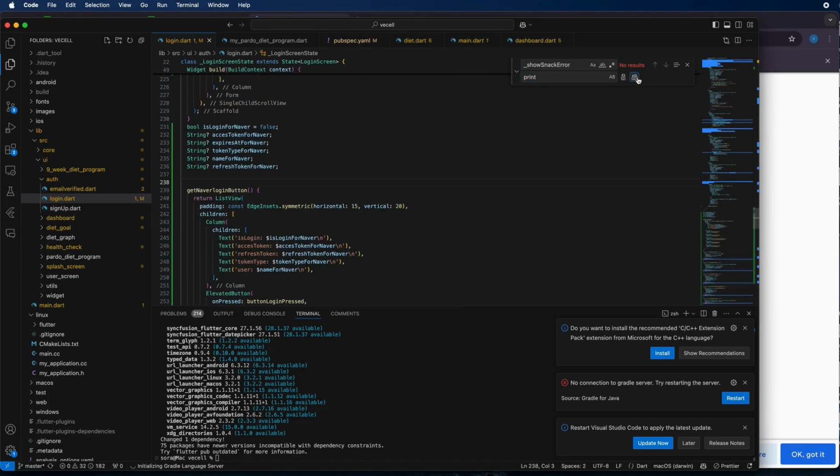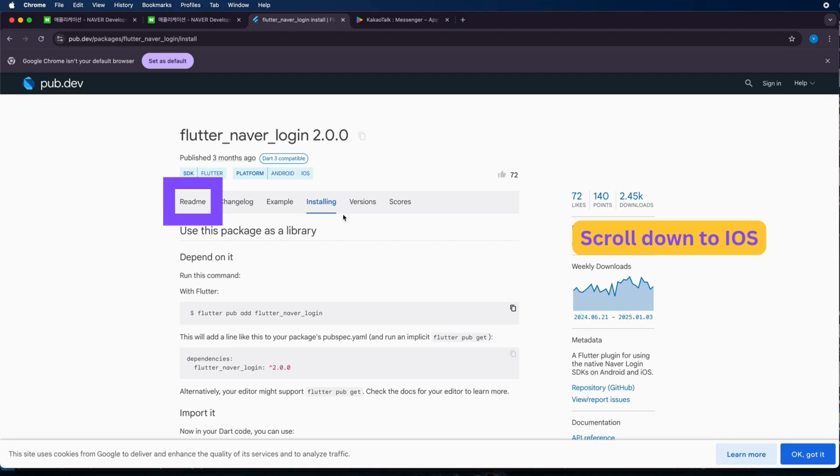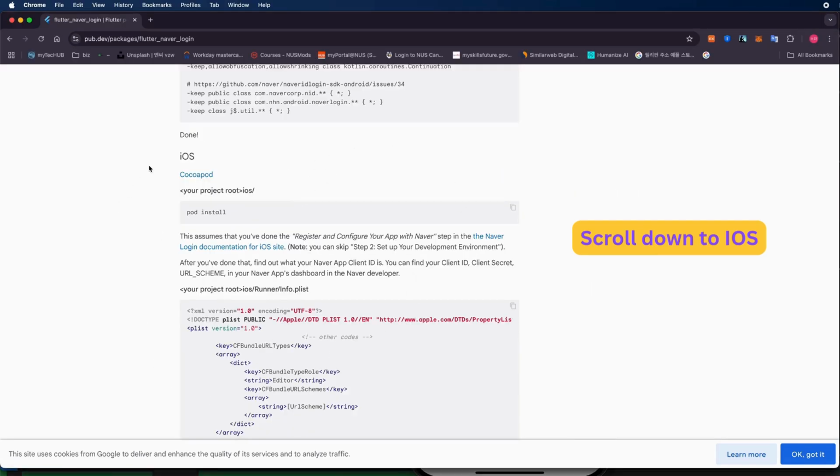That wraps up the coding part. Now let's move to the iOS configuration. Click the README and scroll to the iOS section. First, run pod install inside the iOS folder.